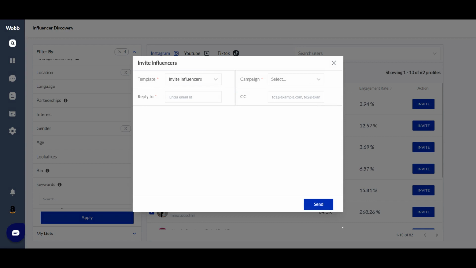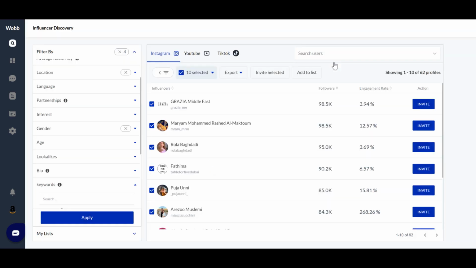So our discovery tool actually helps you to send emails to influencers. You can just go ahead, select your campaign name, enter your email ID, and then CC if you want anyone to be there. And you write your email copy, and you just click send. So this way, we help you in inviting influencers to your campaign.